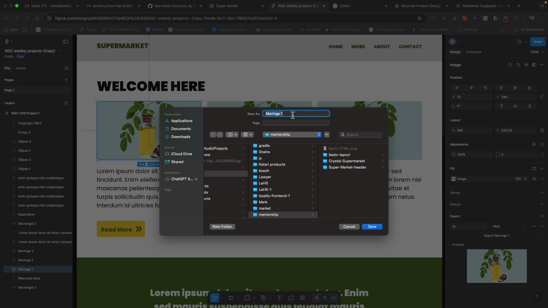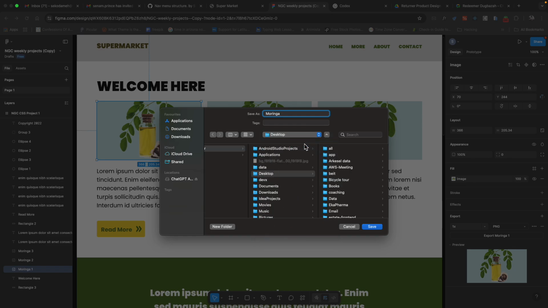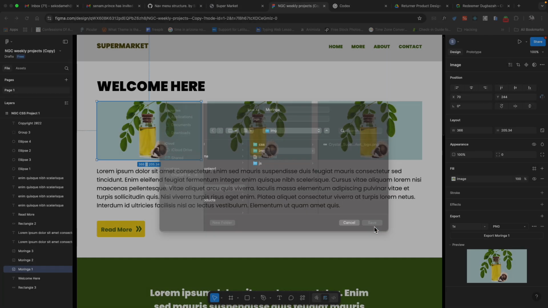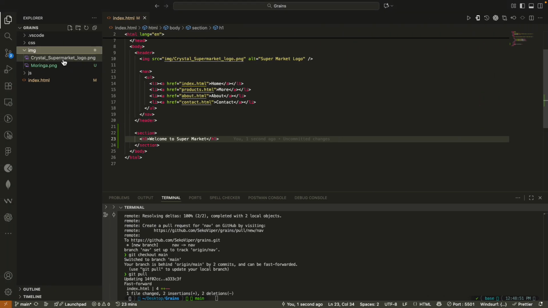Now, where do we want to export this to? One thing I want you to take note of is the name. The name has a space before the one. We don't want to name our images like that. So let's remove the one. Let's just keep it as Moringa. Or if we want to keep the one, we add an underscore one or -1. But make sure you don't have spaces like this in your image names. So I remove this. I'm going to navigate to where my project is. My project is called Grains, the image folder, and save. If we go back to VS Code, we should have that image in the image directory for us. Good.